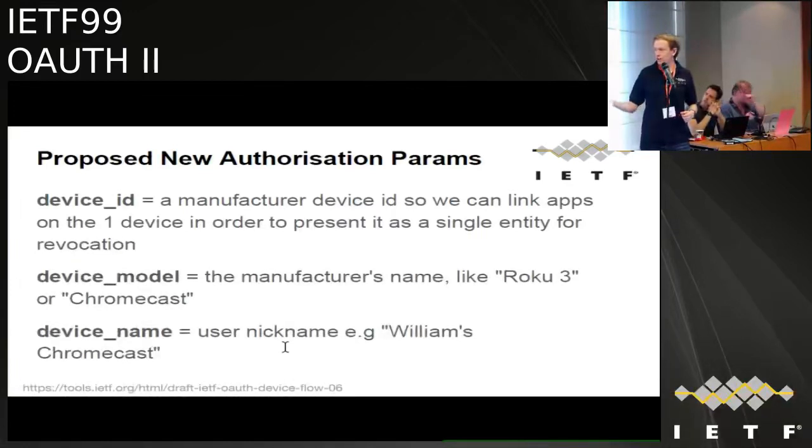And then the final one, and this would be extremely optional. They're all optional, but this would be the most optional. It's kind of like, does the device actually have a name? If so, pass that as well. So then you can imagine this revoke experience where it's, oh, William, you have a Chromecast and a Roku and another Roku or something, and it's like living room Roku, and you can kind of just revoke that.